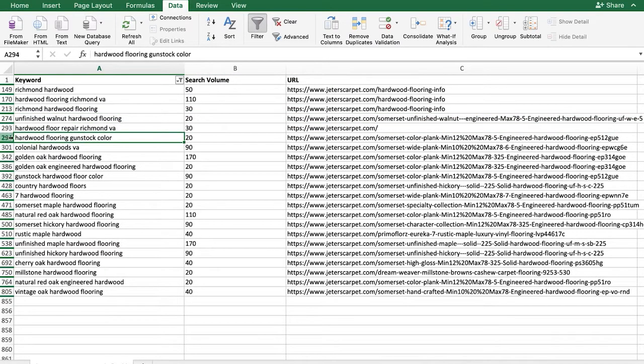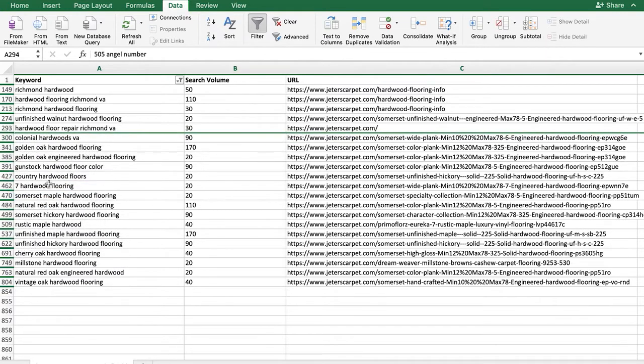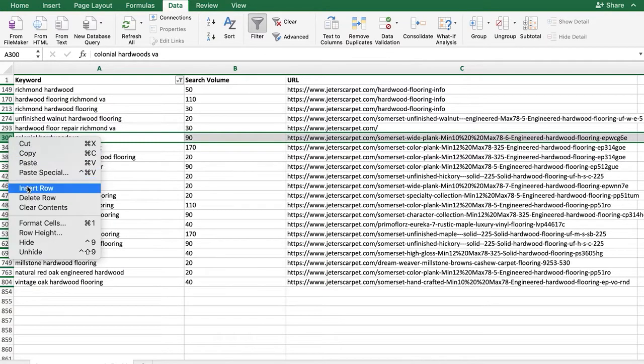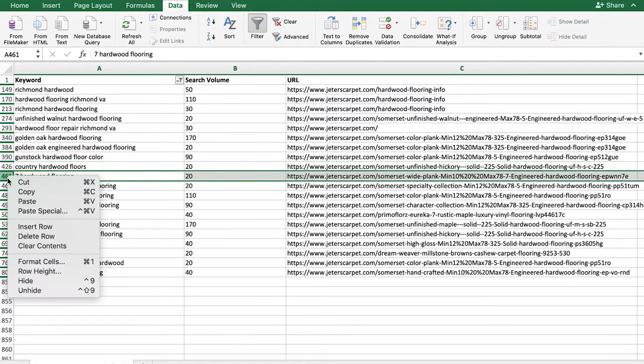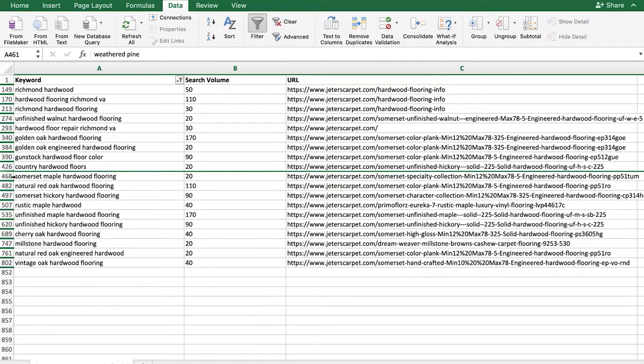Hardwood flooring gunstock color. Again, it's not to do with installation. We don't need this one. Golden oak flooring. Potentially we could have this one there. Country hardwood floors. Not sure what that is. Pretty generic. Get rid of that one. Somerset maple hardwood flooring. Again, not sure what that is.